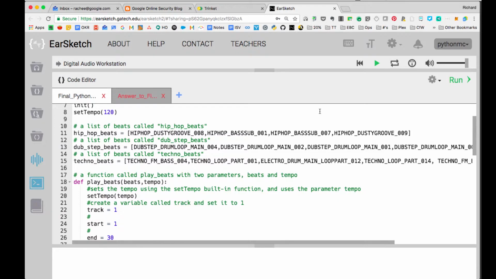In this final project, we're going to take what we just learned about variables, loops, conditions, and functions and combine it all into one program.